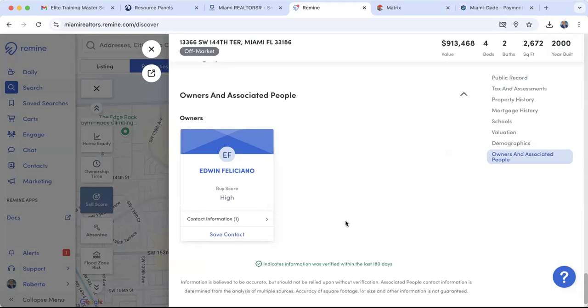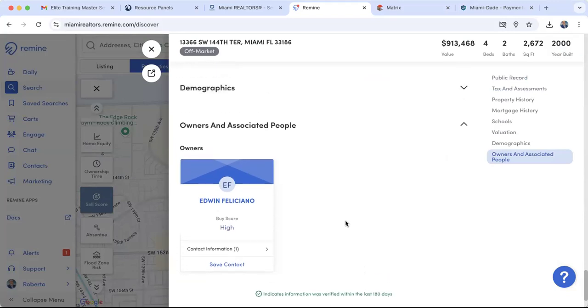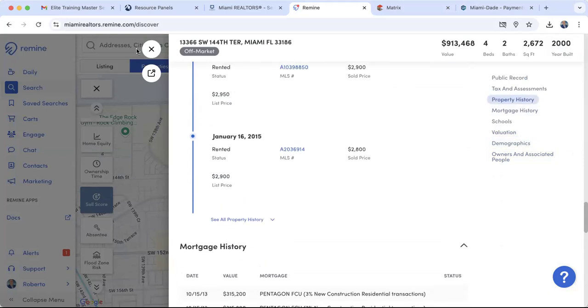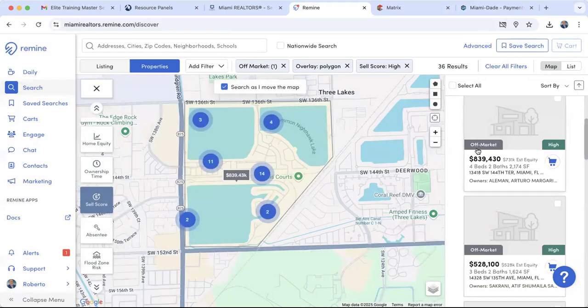Now, I'm not going to show it to you because I usually get taken off of YouTube when I show people's phone numbers. So I am not going to do that. All right. But believe me, it's there. Okay. Now, what else can we do? Sell score high. So this is like someone handing you 36 leads right away.